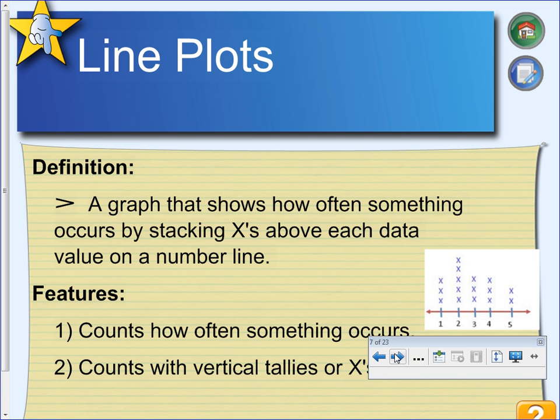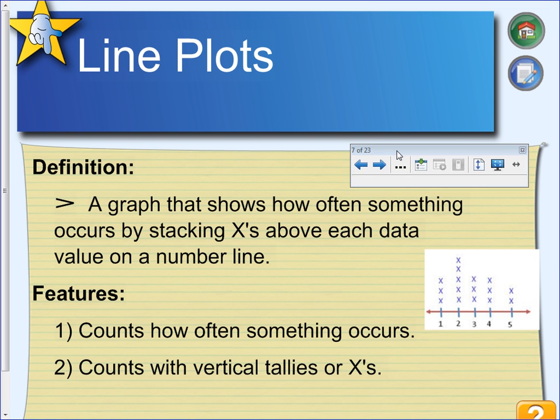Now we're going to move on to a line plot. A line plot is a graph that shows how often something occurs by stacking x's above each data value on a number line, as you can see here to the right. They're kind of neat, they're really fun, and there's a bunch of different ways you can use them. It counts how often something occurs, just like the frequency table. And it also counts with vertical tallies or x's. So it uses the same kind of tallies as they did before in the frequency tables, except it does it on a number line, which is kind of cool.